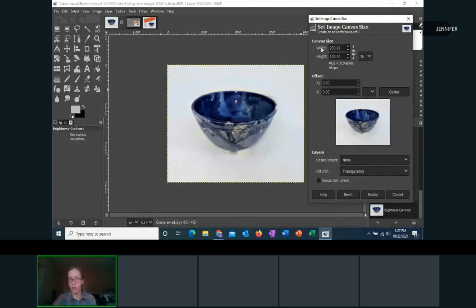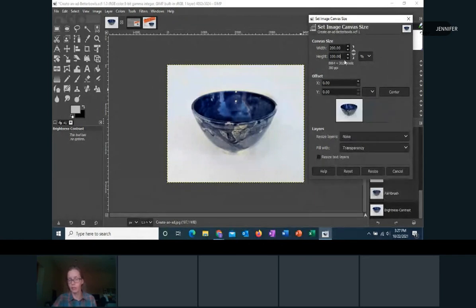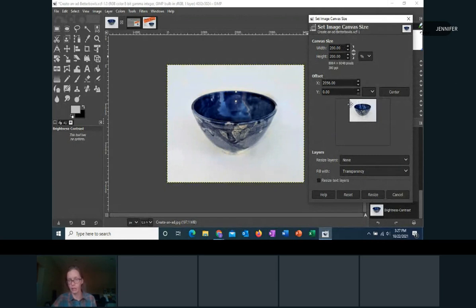So if I put in 200 for the width, it's showing me that it has now added another space that is as wide as the picture of the bowl. I can slide the bowl around in here if I want to. Now I added more to the height. So I could put my picture of the bowl up here. I'm going to put it down here, and I'm actually not going to have that much space because that's going to be too much. It's going to make my bowl look too small.